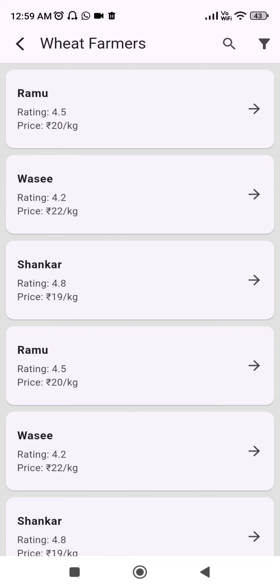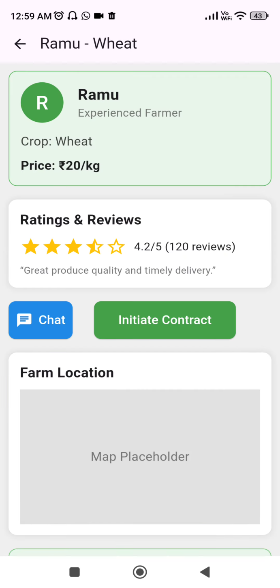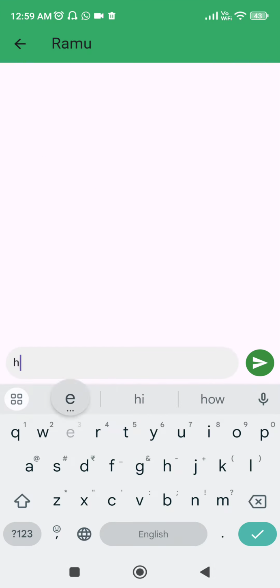meets their requirements. When they select the farmer, they can see the farmer's experience and rating. This page is essential for the buyer so that they know they are making a contract with a trustworthy farmer. And the trust goes both ways, since there is a similar feature from the farmer's perspective as well. They can use the chat feature to communicate regarding the contract.